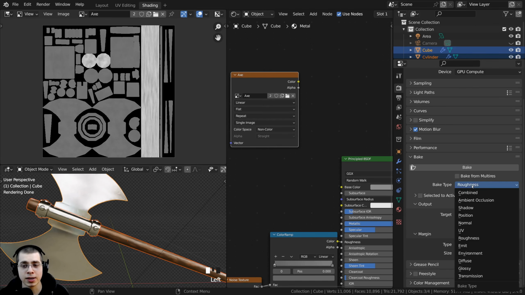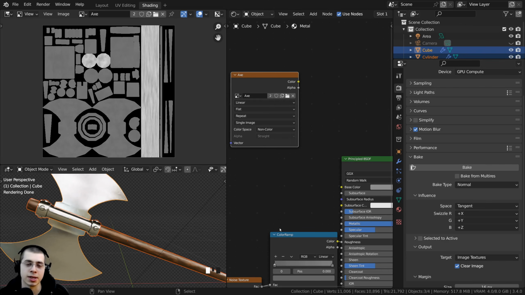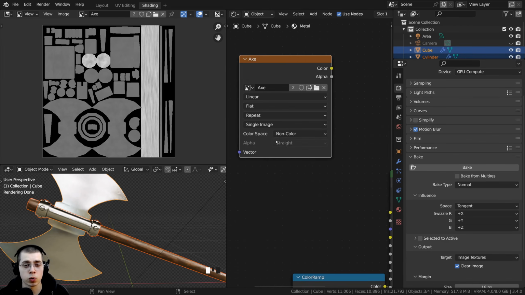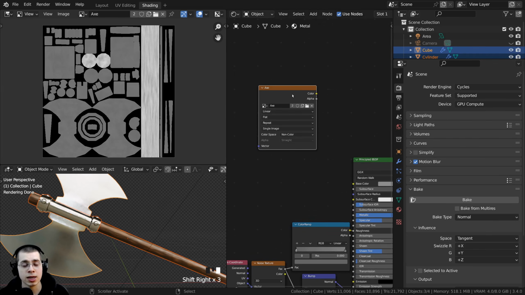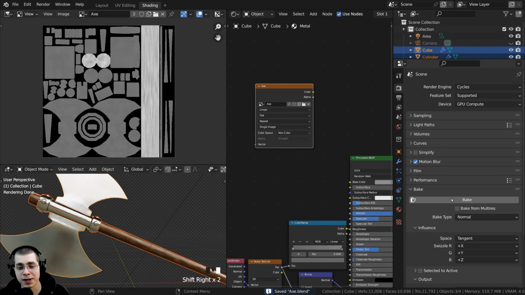So right here on the bake type, we want to click on this and change it to the normal. So just select the normal. And then again, the normal map isn't contributing to the base color, so here on the color space, we want to set this to non-color. Then again, make sure that you have all the objects selected that you want to bake, and within each material, make sure that the image is selected. And then you can click on the bake button and bake the normal map.